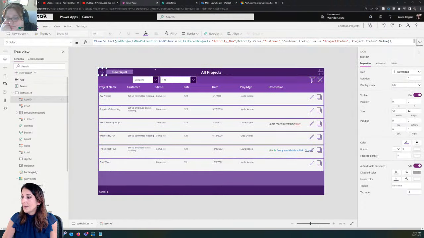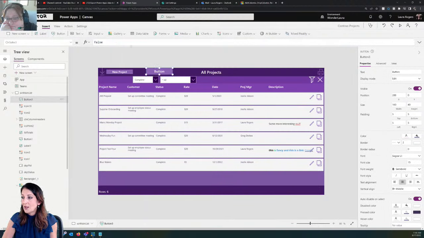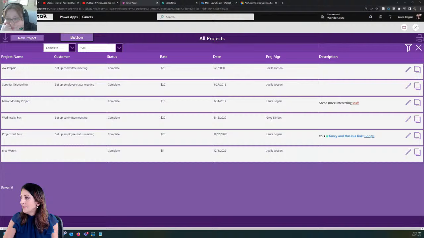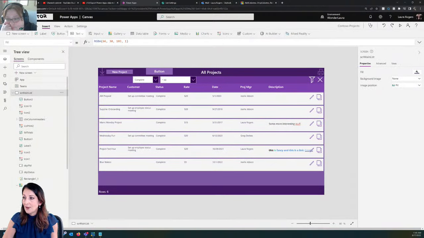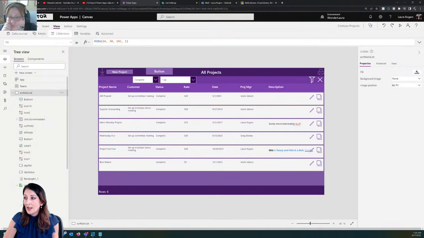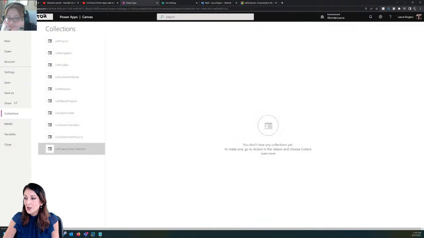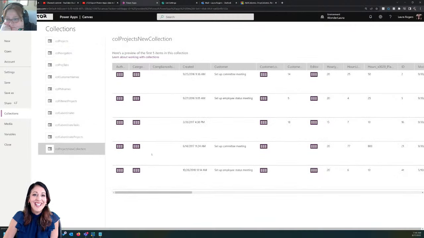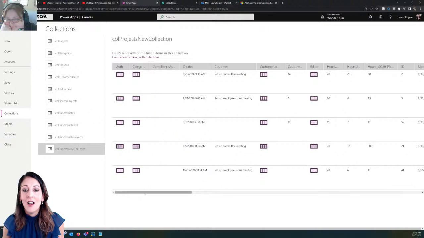So I'm going to take this command that I just created, and I'm just going to put it in a button by itself, just so we can run that one thing and you can see what that data looks like. So I'm just going to run this button, which is just collecting for me. Then I can go look at my collection, COL projects new collection. And then this is where I've got my data.